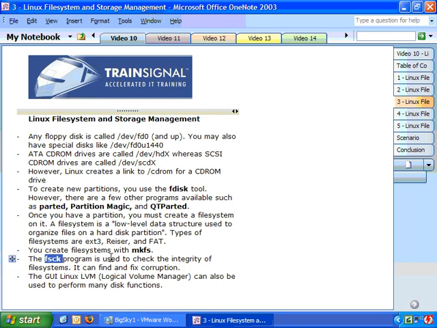So these file systems sometimes can get corrupted. It's possible, even though ext3 is a journaling file system and it's most commonly used in Linux, the possibility exists that it does get corrupted, and if so, you use fsck to find that corruption and fix it.